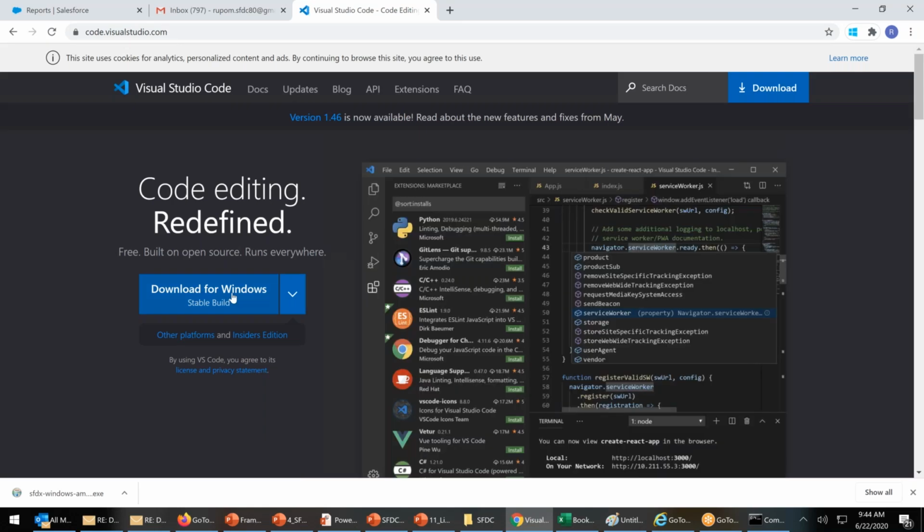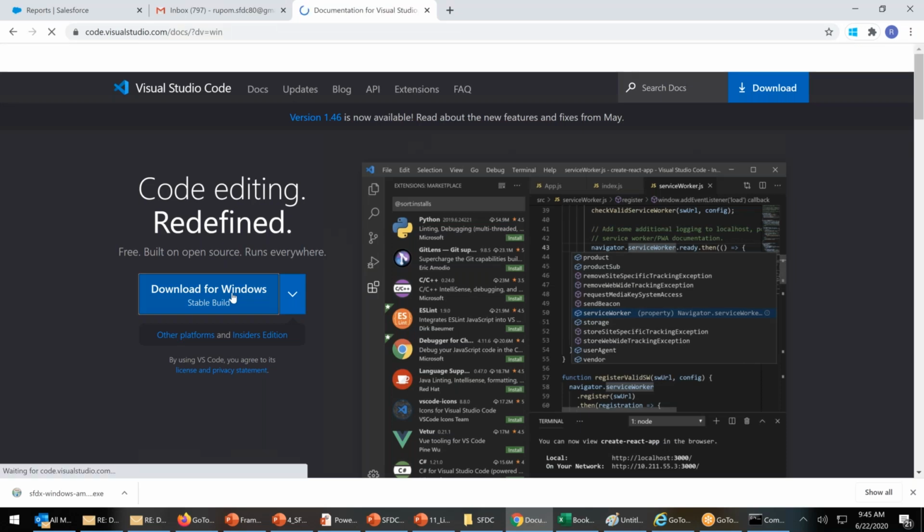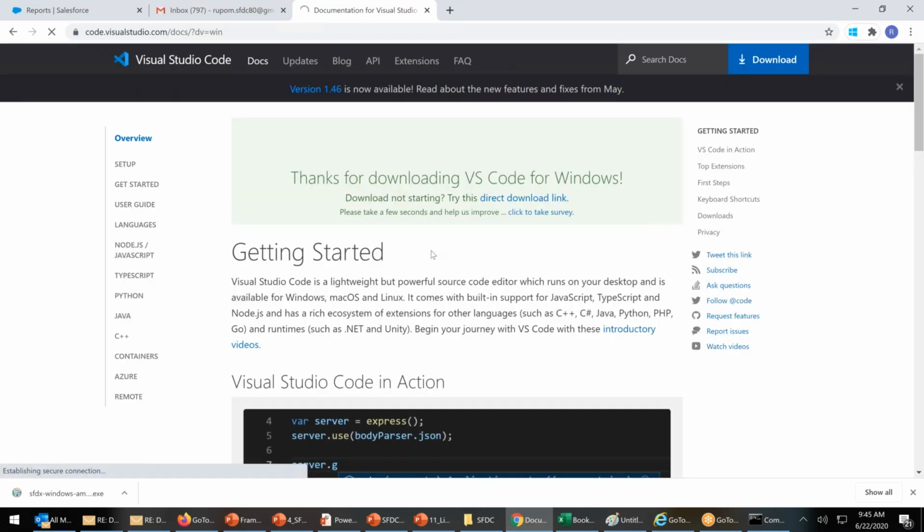Download. Click on download for Windows. Thanks for downloading. Your download will start in a few seconds. If it doesn't, click here on the direct link. See, download started. 54.7 MB, Visual Code. It's downloading now. My download is over.